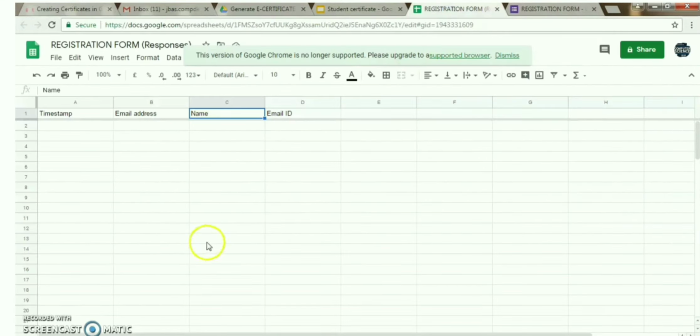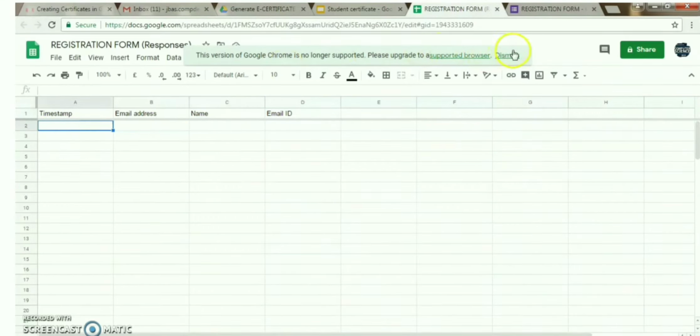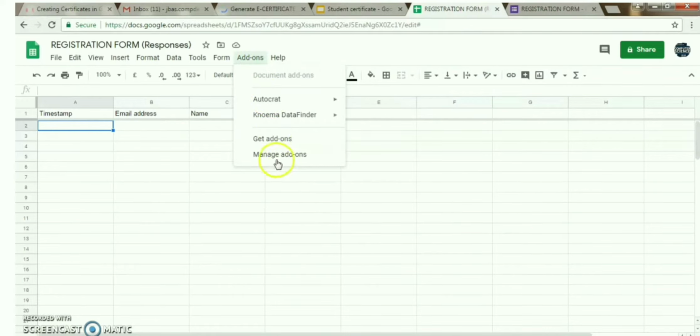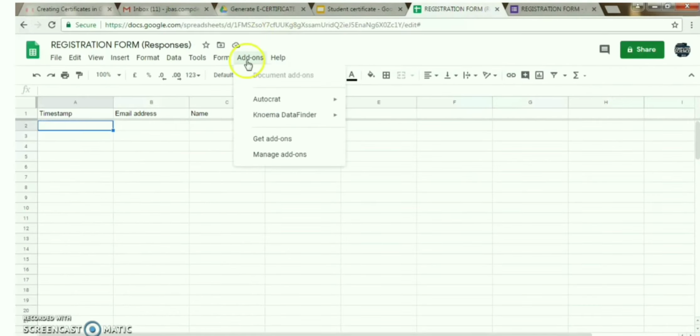and this is very important, choose the second line and keep your cursor there. Okay, and go to add-ons. Many of you might not have the option autocrat. If not, go to get add-ons and install that. You'll have autocrat. I already have it installed. Okay, no problem. So again go to add-ons and select autocrat. If this is the first time, you have to launch.